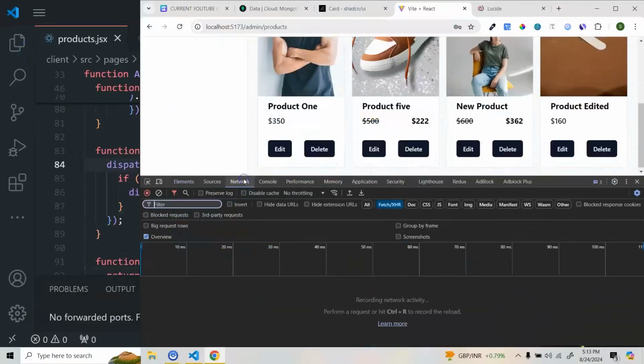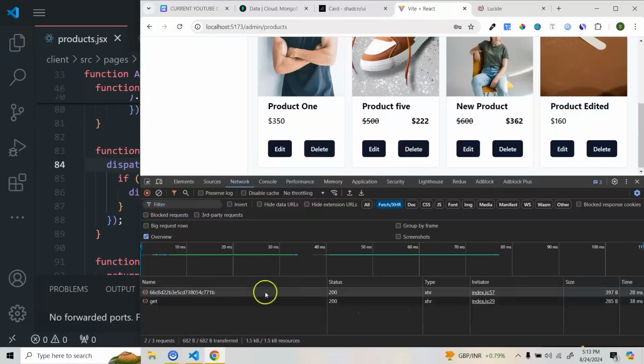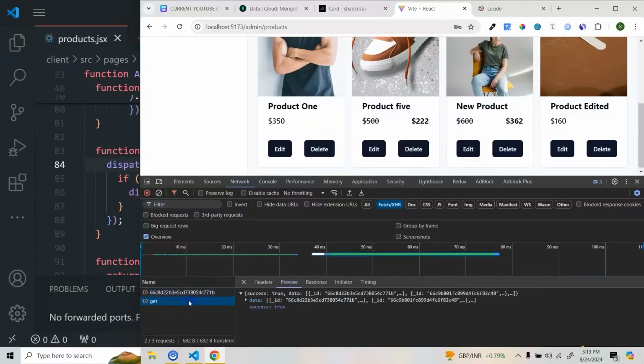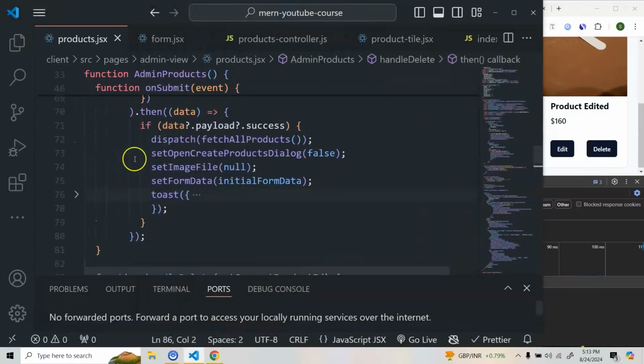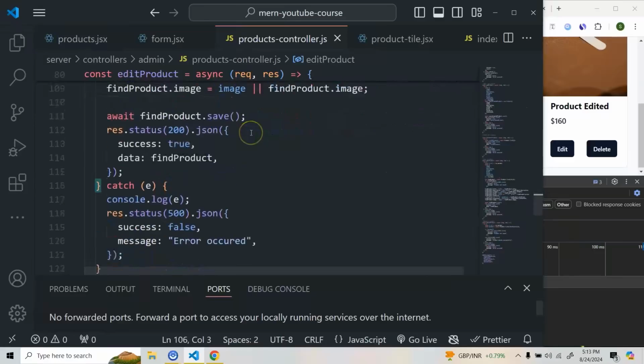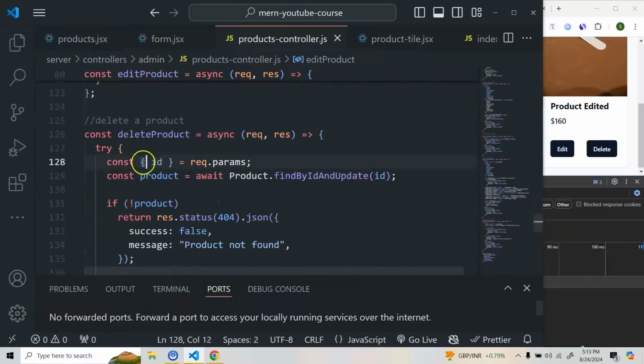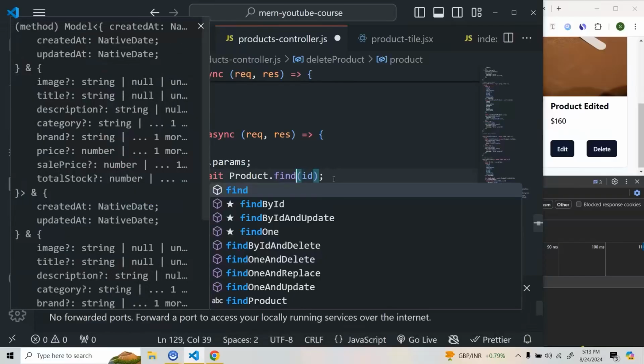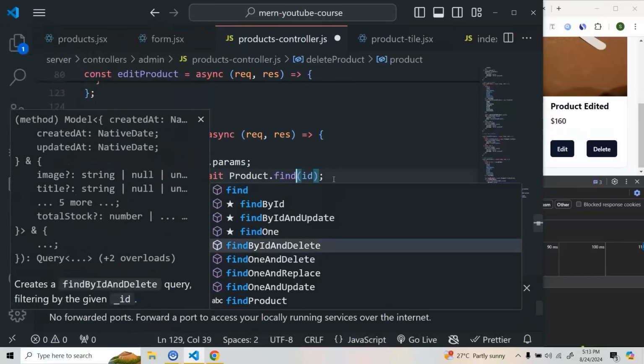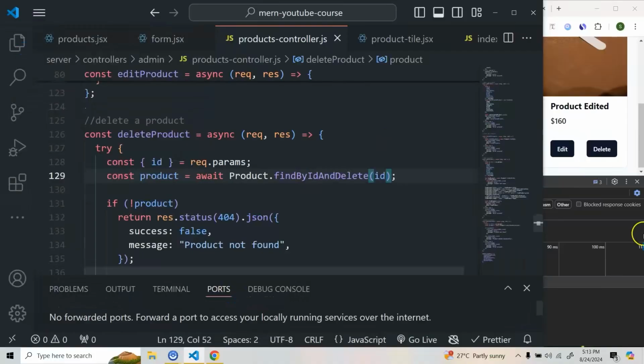So go to network, let's click on delete. Okay, we're getting success, but this is not getting deleted. So this is weird. Then I think we have something wrong in the product controller again. We'll see. So we're getting the ID here, product find, see. Okay, this always happens with me. So we need to do find, not find by ID and update. We need to do find by ID and delete. That is the problem. Okay, so now this should work.